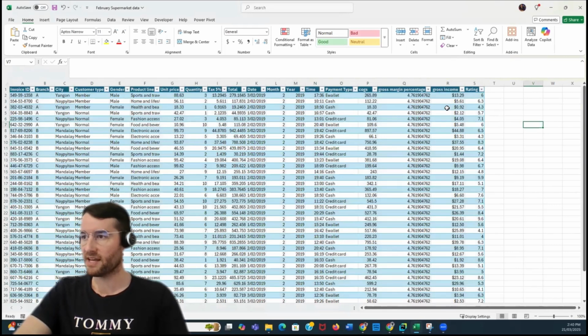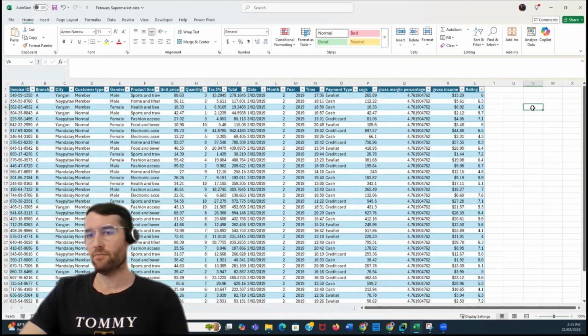So we've got gross income, we have cost of goods sold, the unit price, etc. What I want to do today is show you how to calculate this in Python. In Python, it's a little bit different to Excel. Obviously in Excel, pretty easy.